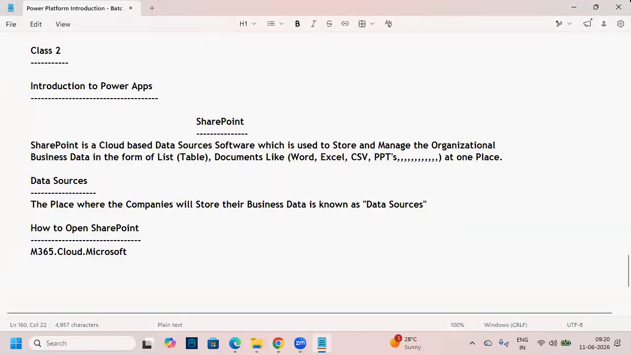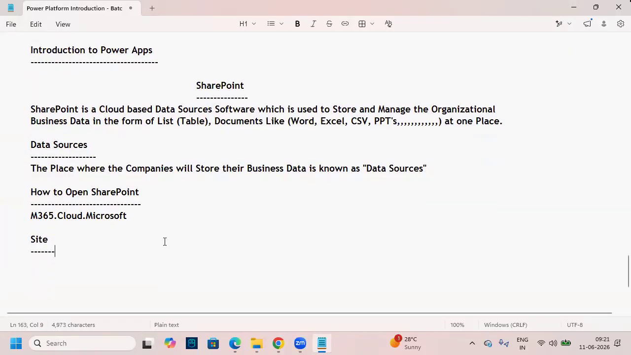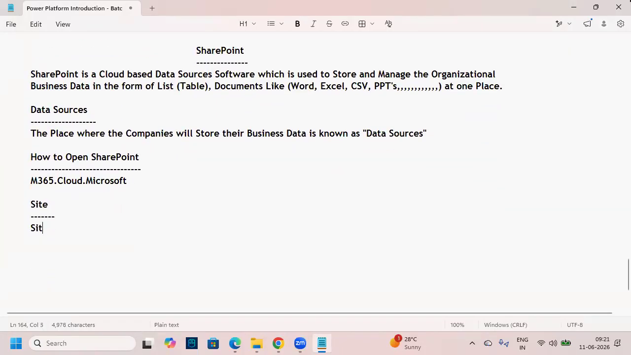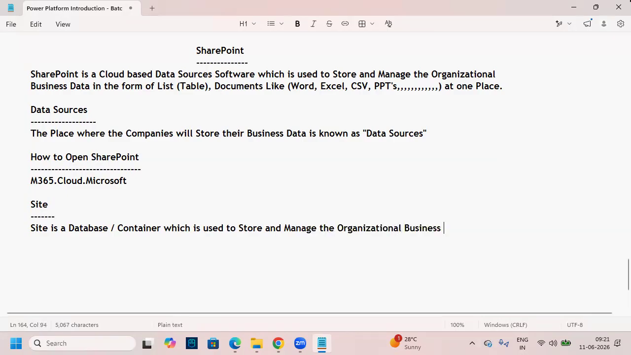Now, what is meant by a site here, guys? Let me keep it here. What is the definition of site? Now try to understand, guys. What's meant by a site is, it is a database, or we can call it a container, which is used to store and manage the organizational business data. Simple. What's meant by site?